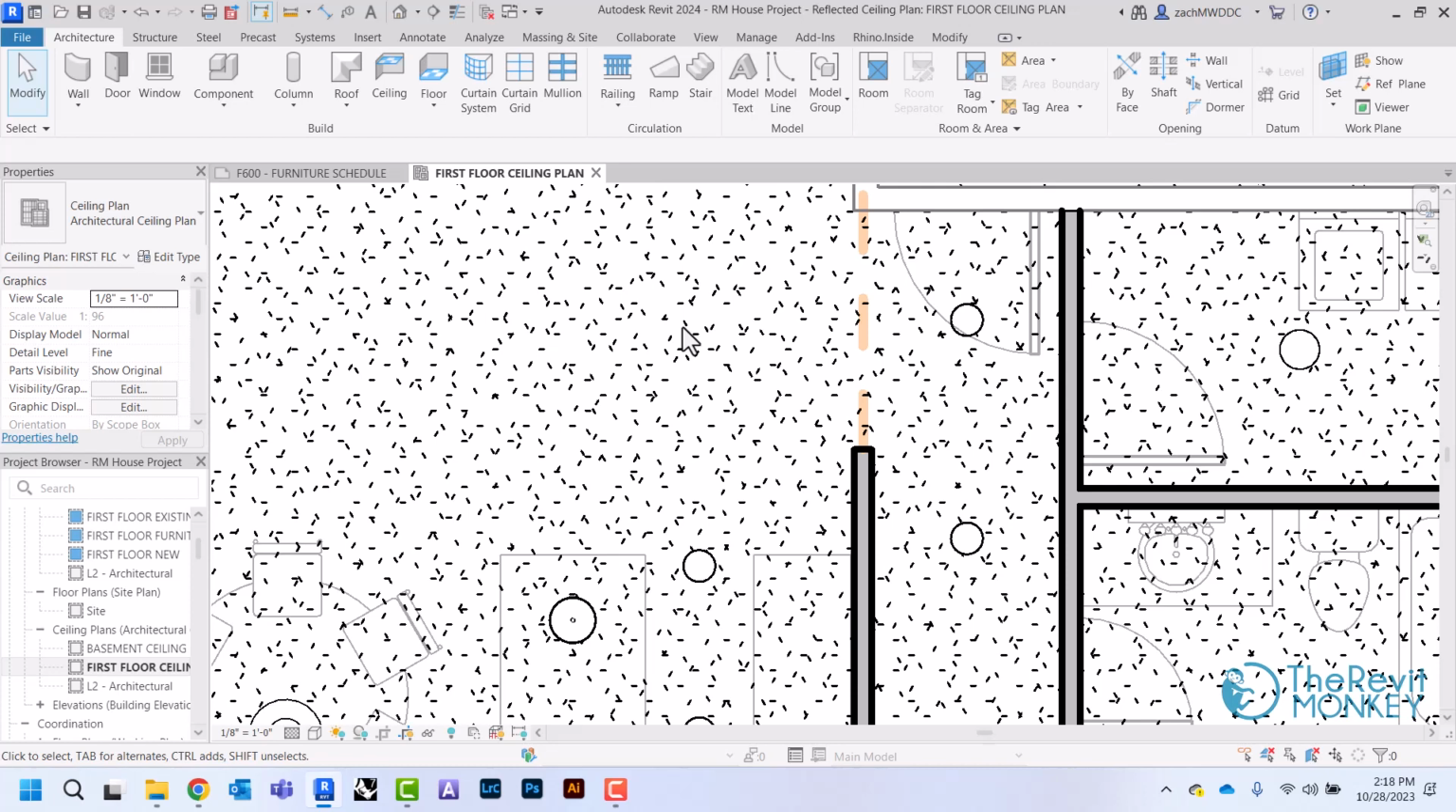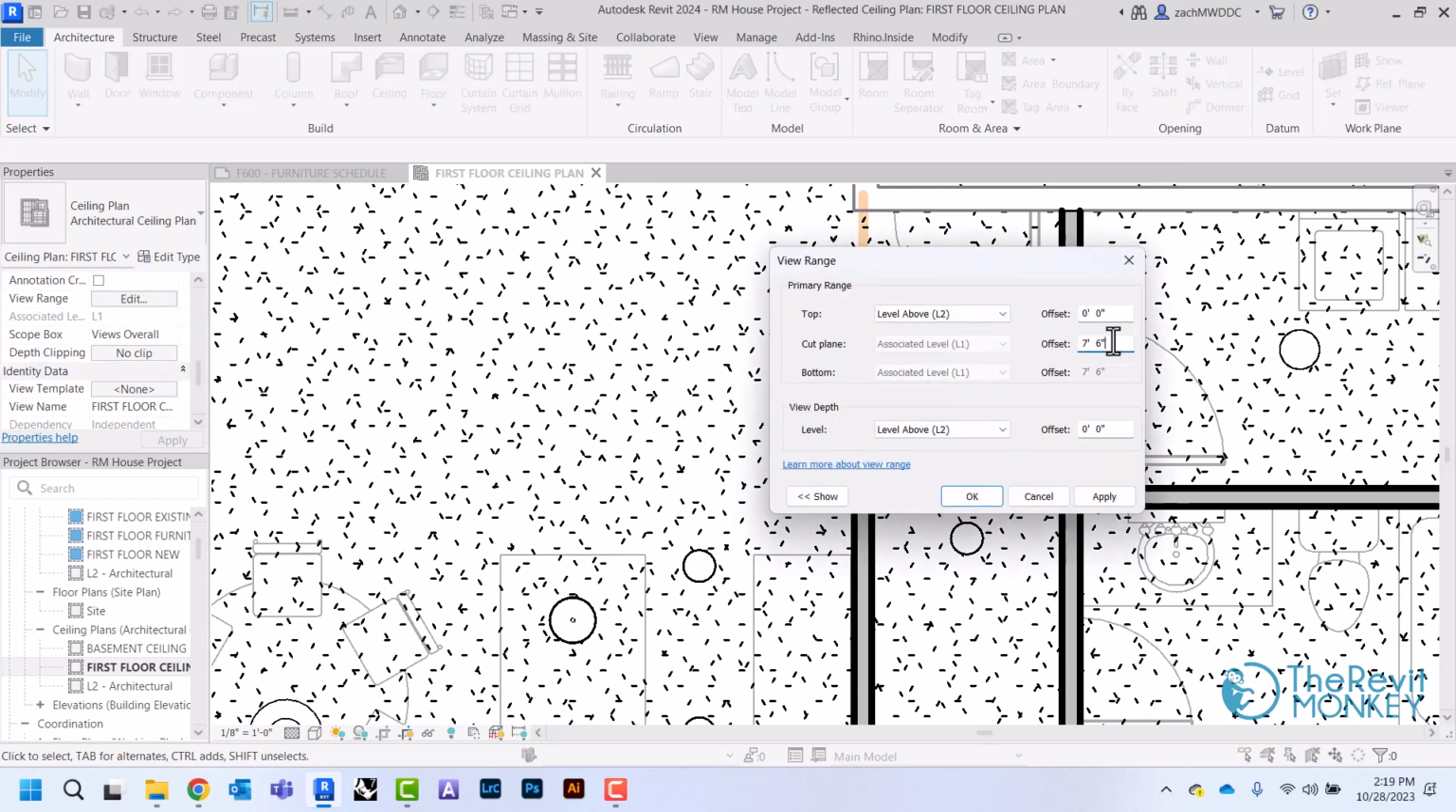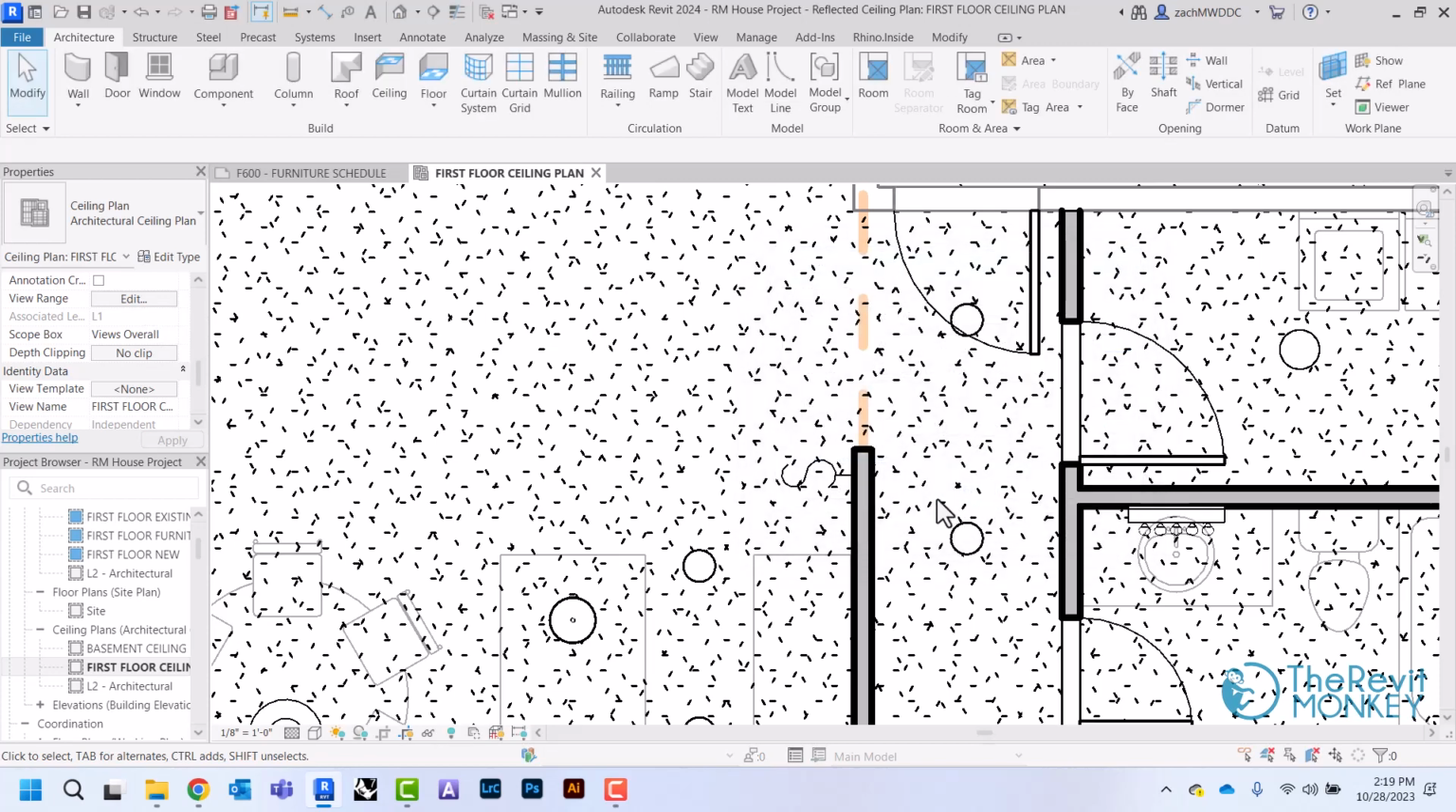By default, the switch goes in about 4 feet and our cut plane on our ceiling plan is not set that low. So what I'm going to do is come over here to properties and scroll down until I find my view range. I'm going to hit edit. You can see right here that our cut plane is set at 7'6". I'm going to switch this to 4 feet and hit OK. And you'll see that my switch appears and now also my doors are appearing because we lowered that cut plane.